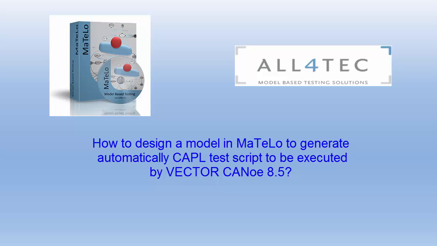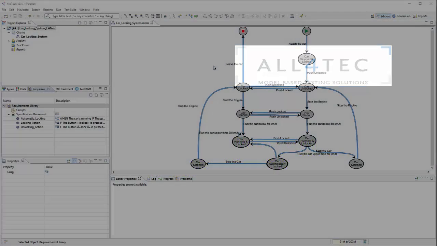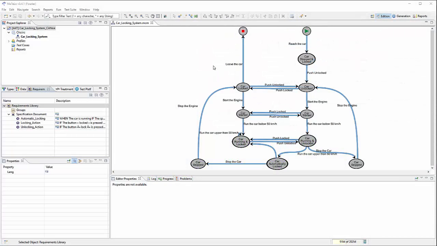Hello, we are going to see in this video how to design a model in MaTeLo to generate automatically some test cases and CAPL test scripts to be executed in the tool VECTOR CANoe. The model which is used in this demonstration represents a car locking system.